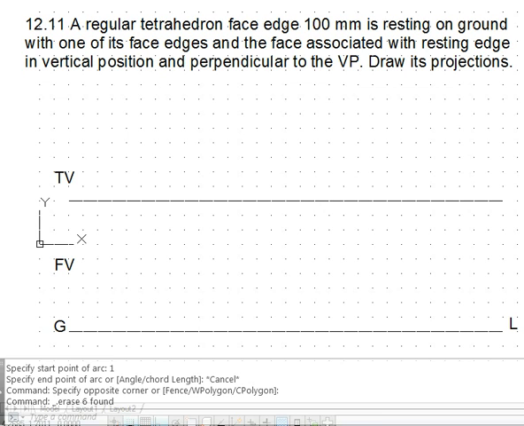As you see on your screen, it is a problem from exercise A in the chapter of projections of solids. The solid given is a regular tetrahedron. So what do you mean by tetrahedron?